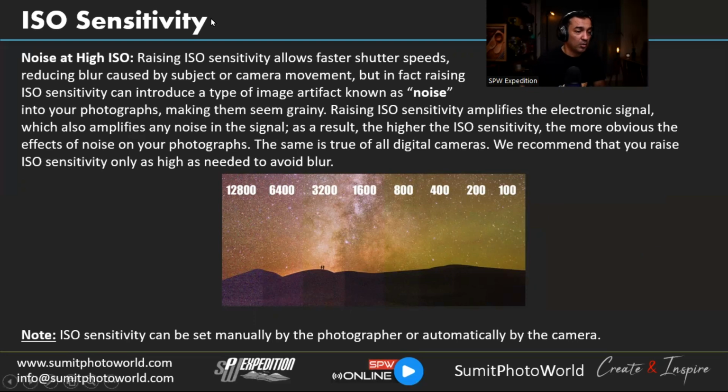Raising ISO sensitivity can introduce a type of image artifact known as noise. We call that grainy effect noise. Raising ISO sensitivity amplifies the electrical signals, which also amplifies any noise in the signals. As a result, the higher the ISO sensitivity, the more obvious the effects of noise on your photographs. The same is true for all digital cameras. This you can say is the theory.